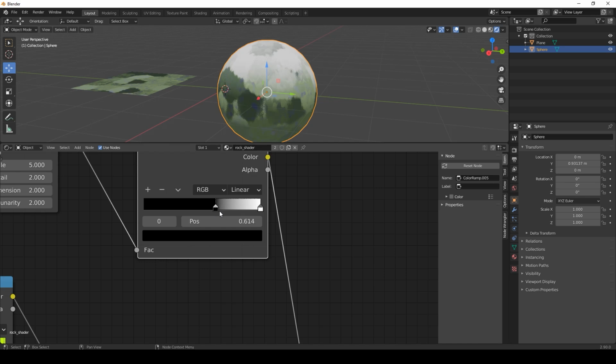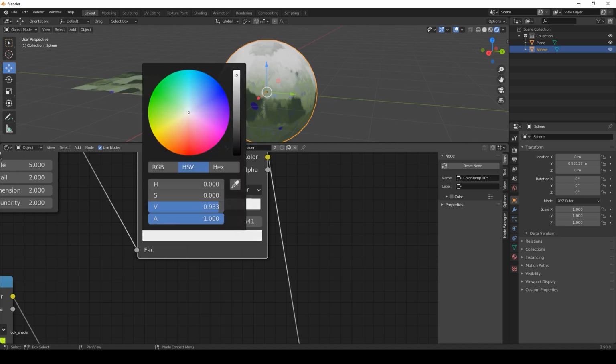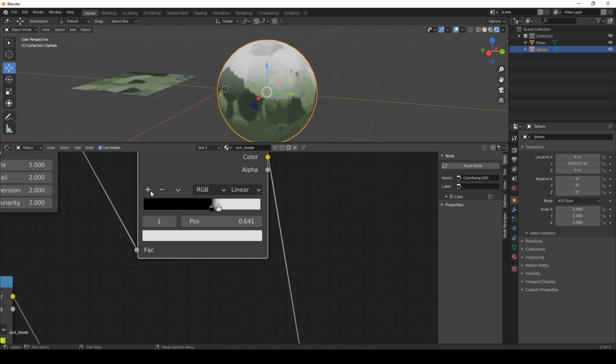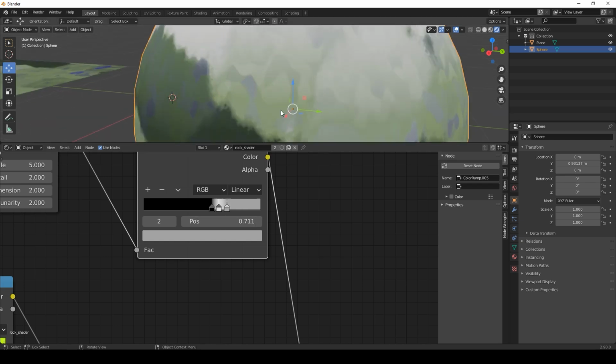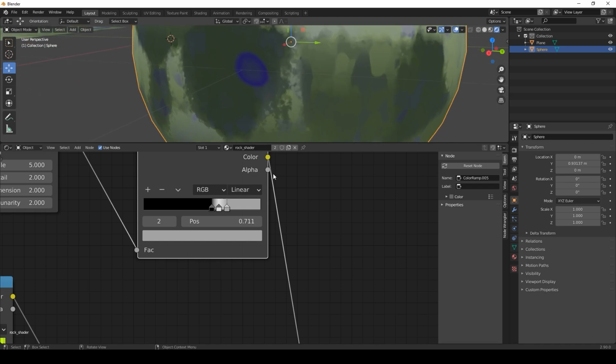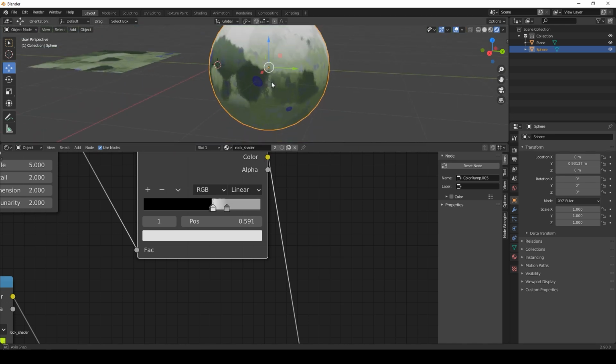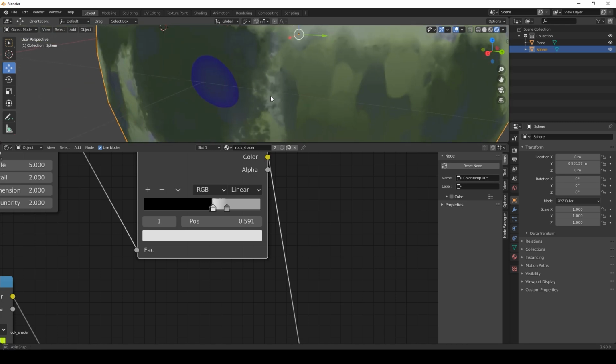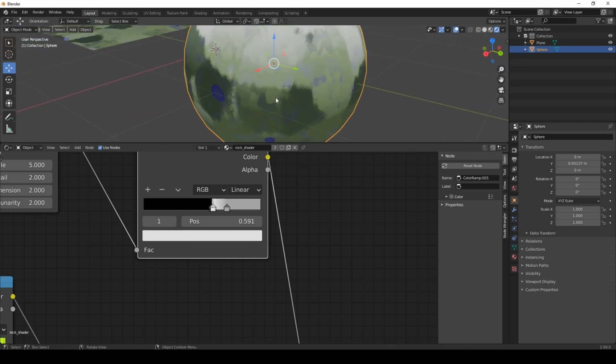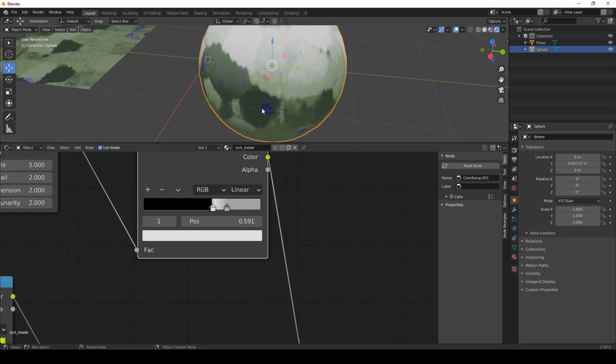So let's move the black to right about here. Select the white. And we're going to set it to a slightly grayish color. And then we are going to add a third color, which is a darker gray. And this is going to create this ring effect by setting our color ramp like this. This looks like a smooth paint dot of watercolor that has dried out.